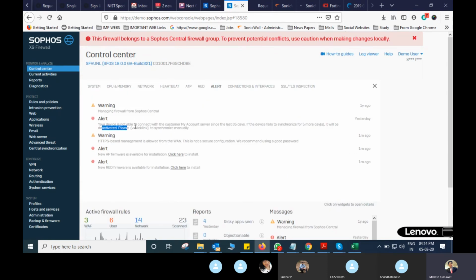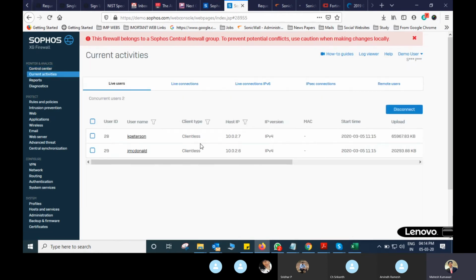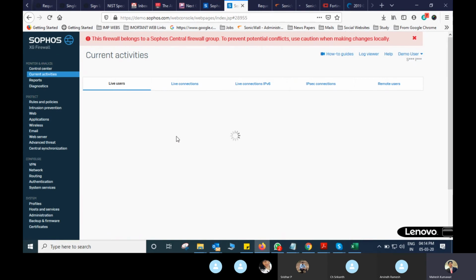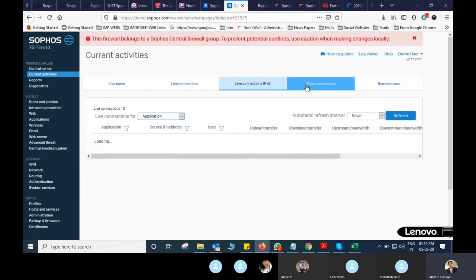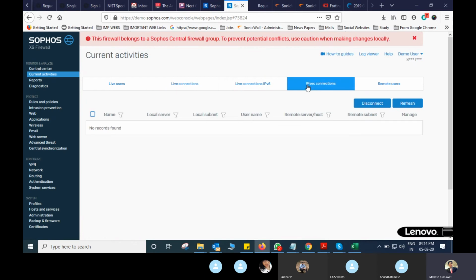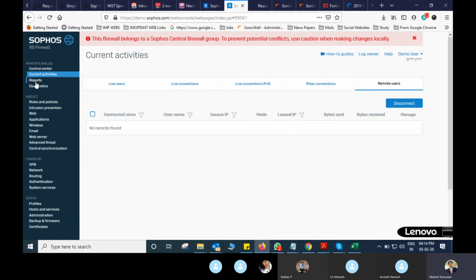The warning was from one year ago. There are the warnings and the current activities, what different activities are running. This is the host IP address showing, and these are the two users connected with the devices. Then live commands, IPv6, whether IPsec connections are connected or not, whether remote users are connected or not. That sort of thing you can take a look at.